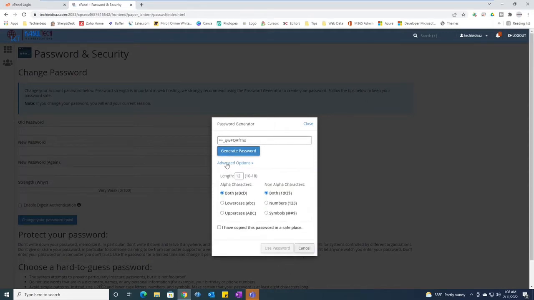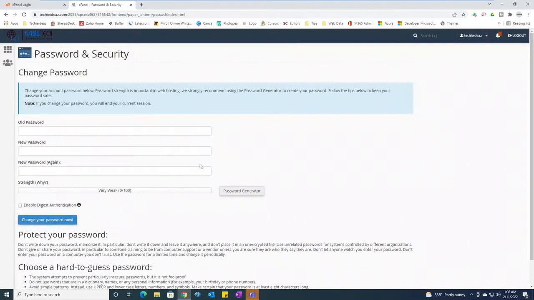You do have the option of advanced. You click on it. Here you can pick and choose different combinations so that it can be used in your password. So depending on whatever you select, your old password, new password, confirm new password, here you will see the length, and you will click on change your password. That will change your password.